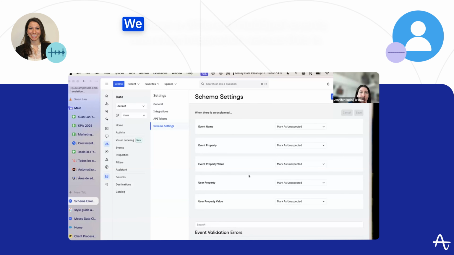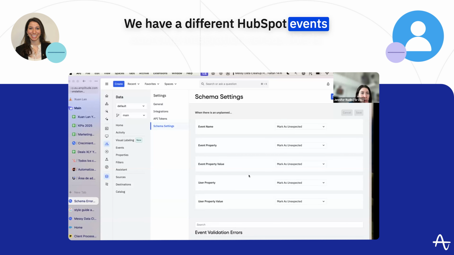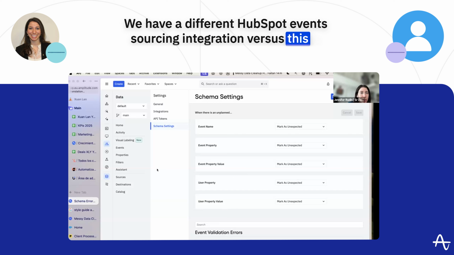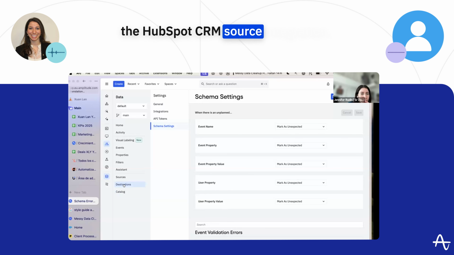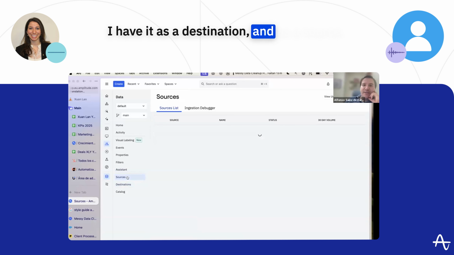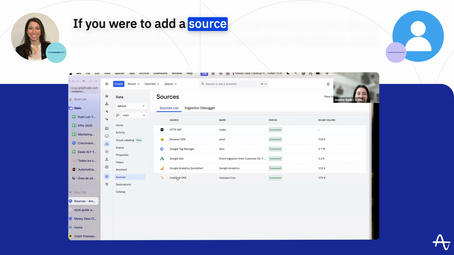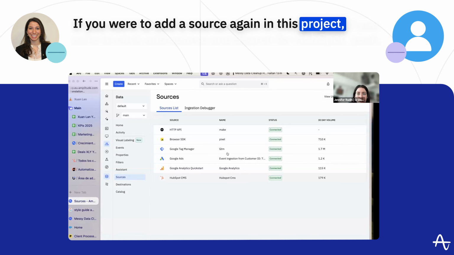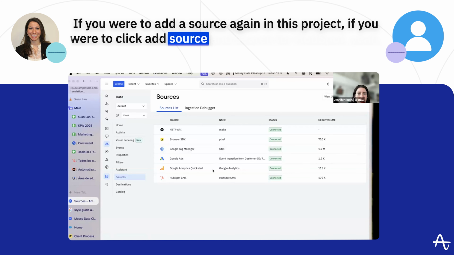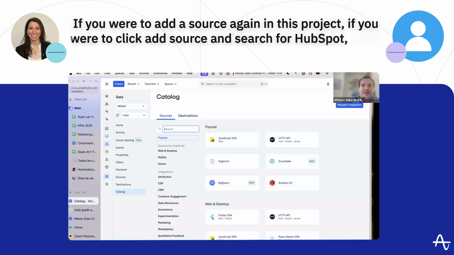I noticed though, we have a different HubSpot events source and integration versus this HubSpot CRM source integration. I have it as a destination and as a source. If you were to click add source in this project and search for HubSpot... Yeah, I already tried.